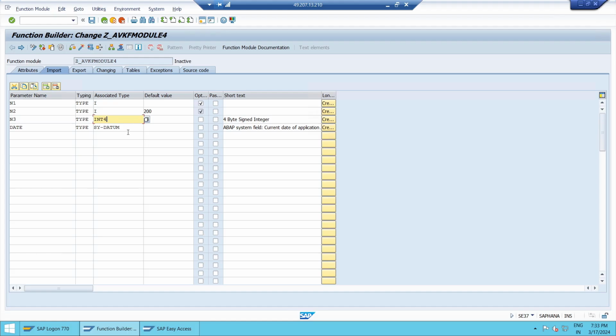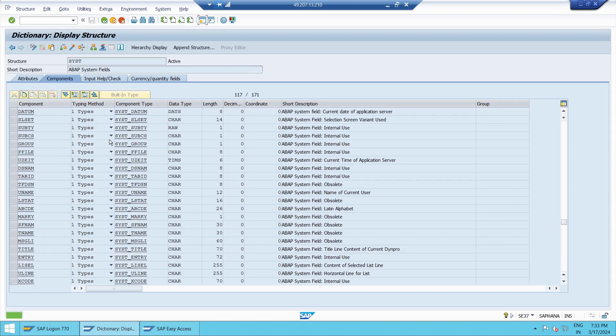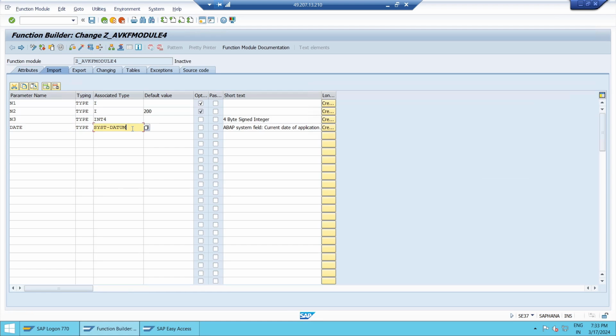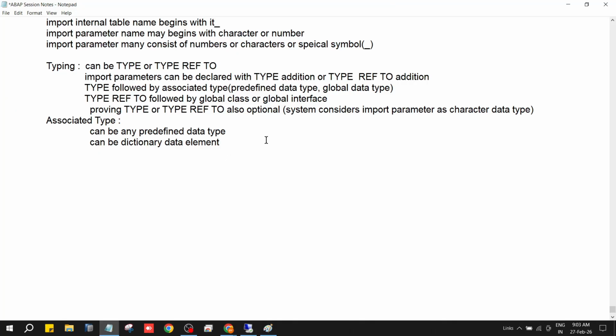So you are getting the data type and length from the dictionary. You can use it. SY is okay, SYST also okay, SYST hyphen. So you can refer to any one of the structure components. Structures are of two types, built-in structure or our own structure. It is simple: in SE11, if it is actively available, you can refer to that. That is your fundamental.